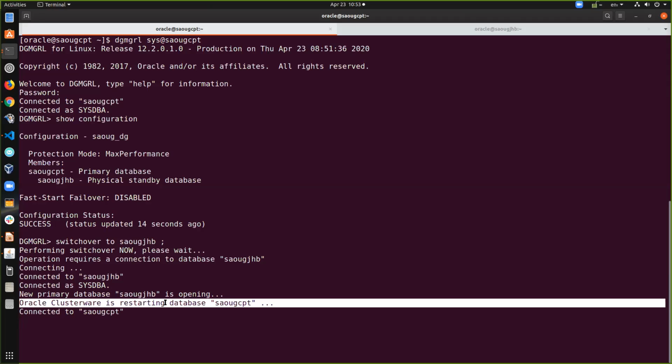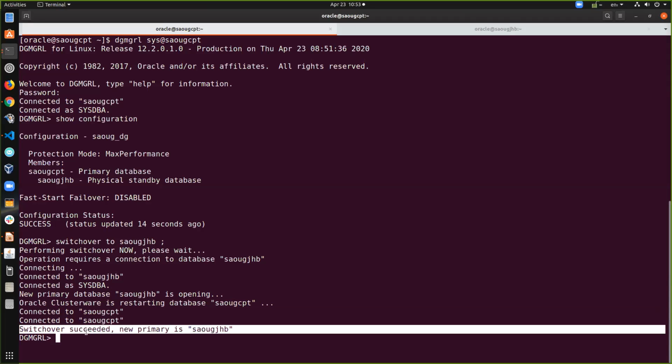Grid infrastructure also takes care of the service. So before, when you were running I think it's 11.2 or 12, you actually needed to have a logon trigger in your database to check at startup, is my database role primary or standby? If it's primary, then start up the service. If it's standby, don't start it up. Okay, switchover succeeded. New primary is SAOUG JHB.